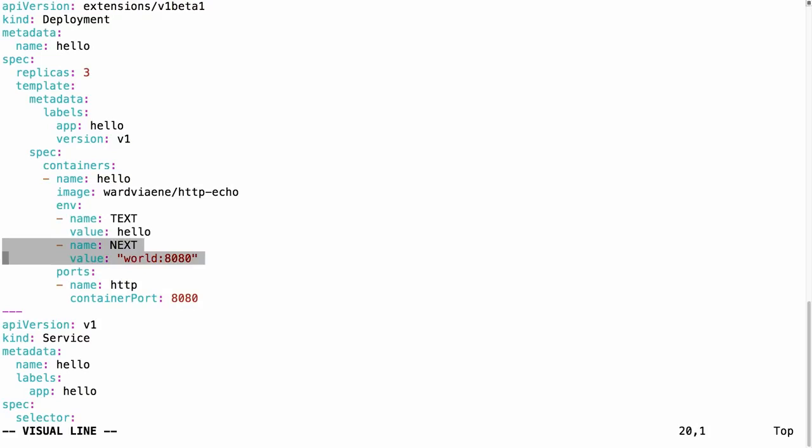It will also have a look at the environment variable next, which identifies the next service it needs to contact. The next service in this case is world on port 8080. So it will append the text that it gets from world. So this one outputs hello, and then for the rest of the text, it will go to the next application. We have one port defined, HTTP port on port 8080.